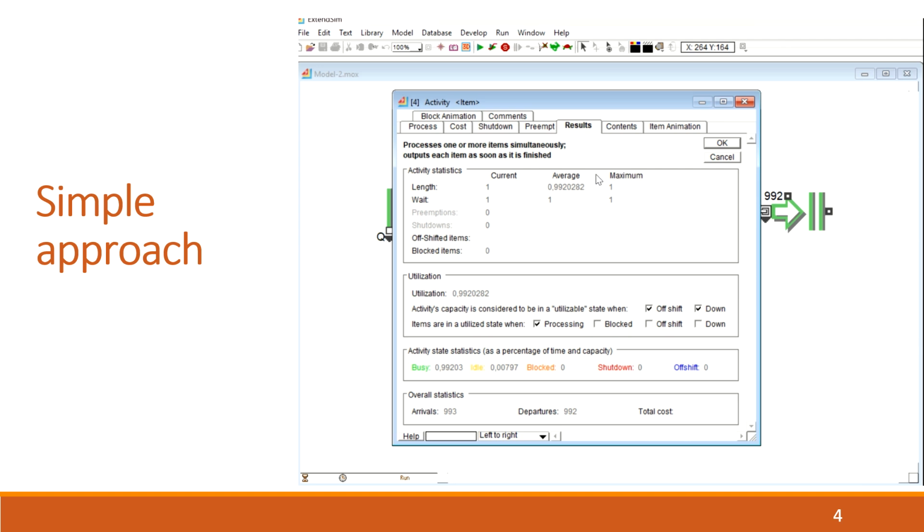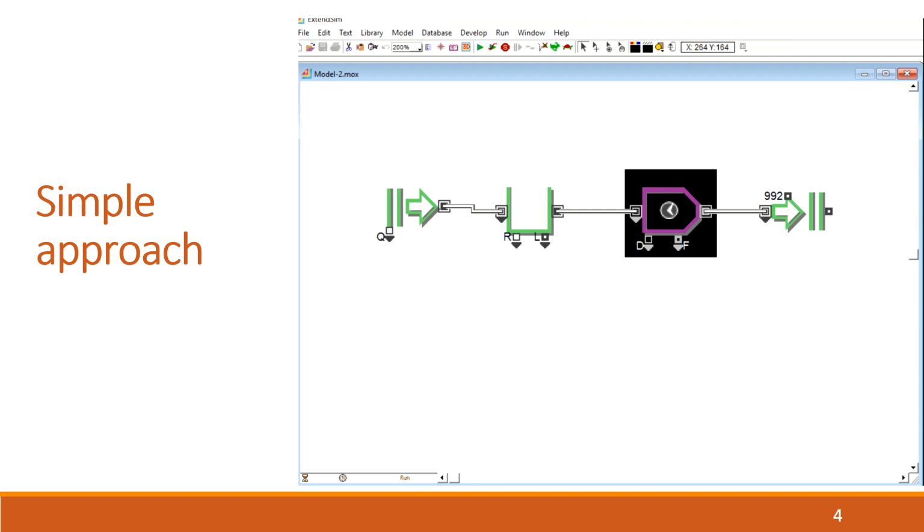So this is a very simple approach to how you could collect the data. It's quite clear that in this case what we can do is just open Excel and copy and paste the values which we find in different blocks of ExtendSim.